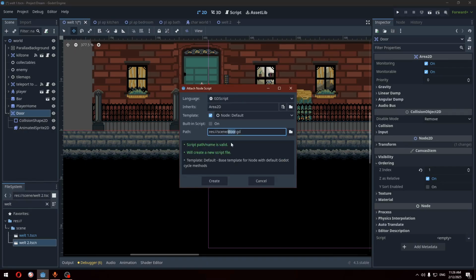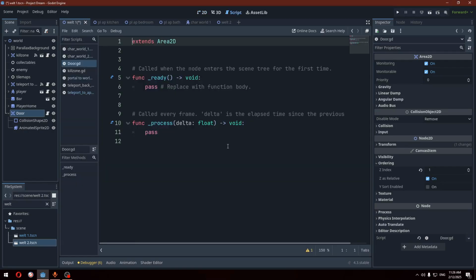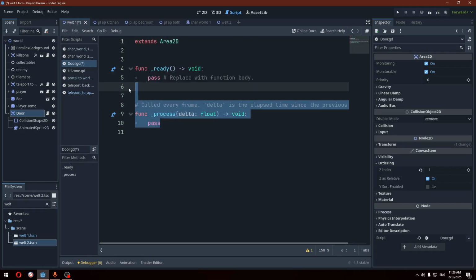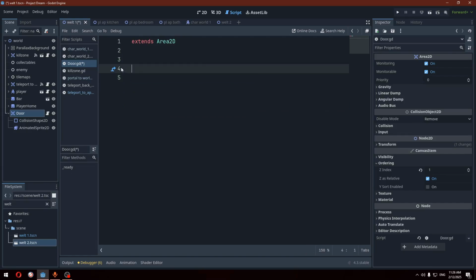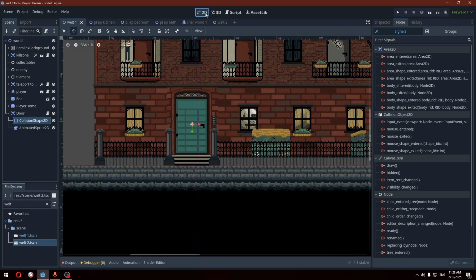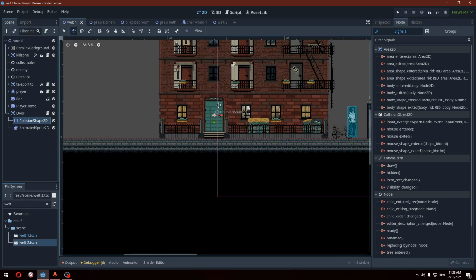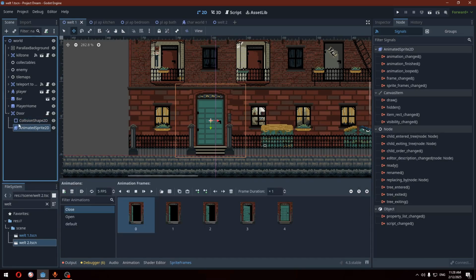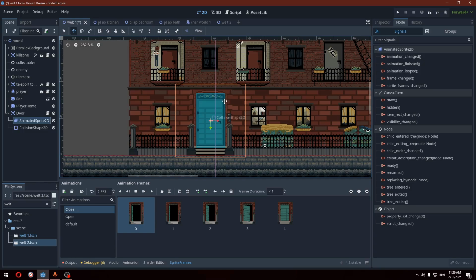Add a new script. Let's call it door. Now in our scripts, let's remove the process and the ready and hit save. Now that we have cleared the scripts, we are going to add the signals, body entered and body exited, to detect whenever the player enters our area. Now, if you are not able to see the area, it's just that we have placed our animated sprites above it. So let's move it up, and now we are able to see the area again.